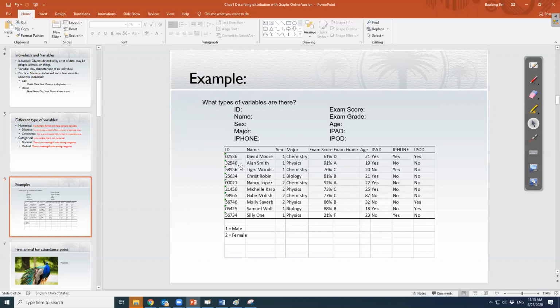So for example, student ID, even though it has a numerical format, is it a numerical variable? No, it's a categorical variable, right? So then what kind of categorical? Nominal or ordinal? Is there a meaningful order in the different categories? There isn't. So this is a nominal categorical variable, right? And student name, same reason, nominal categorical.